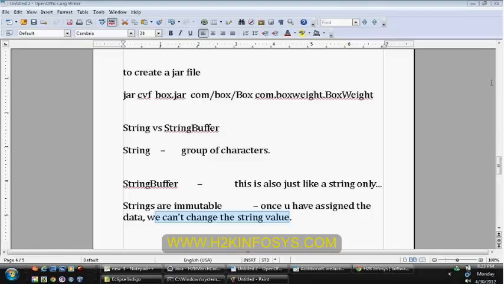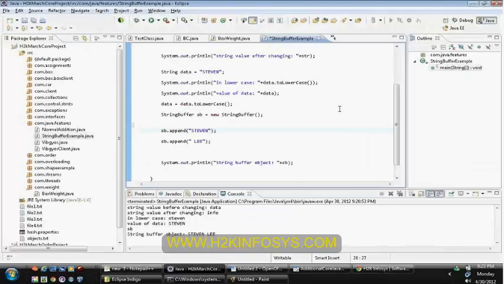Krish, why is it that anything for a string is actually created in the string pool and in the heap memory? Why is it created in two places? Is there any reasoning for that?